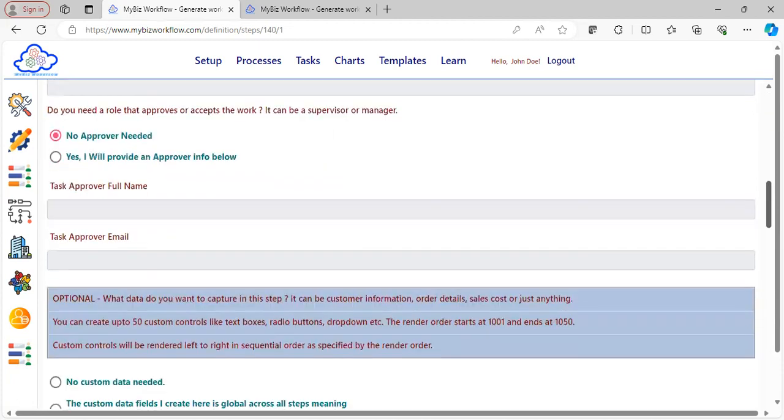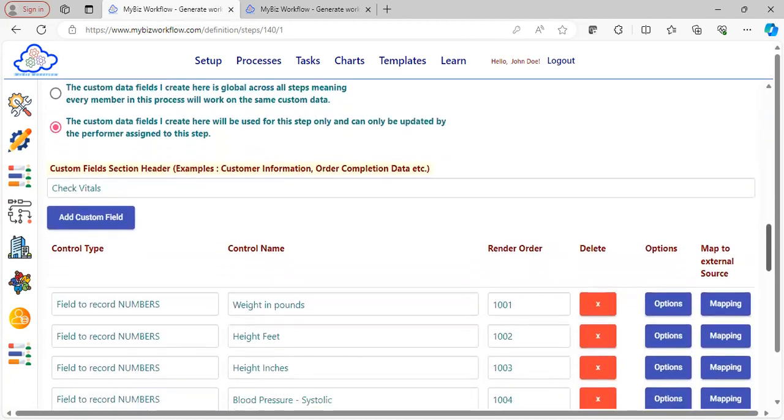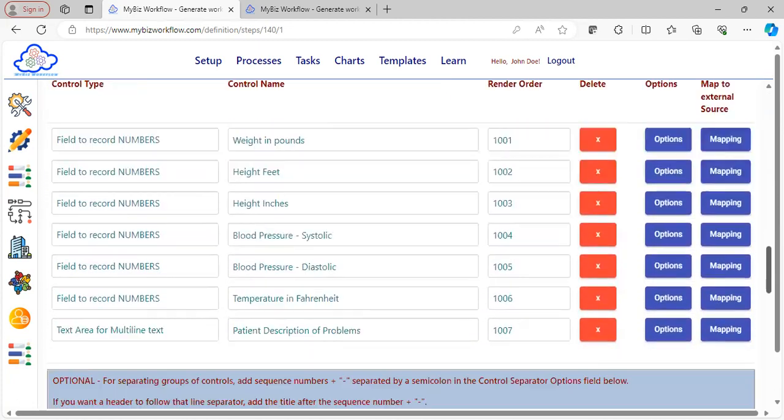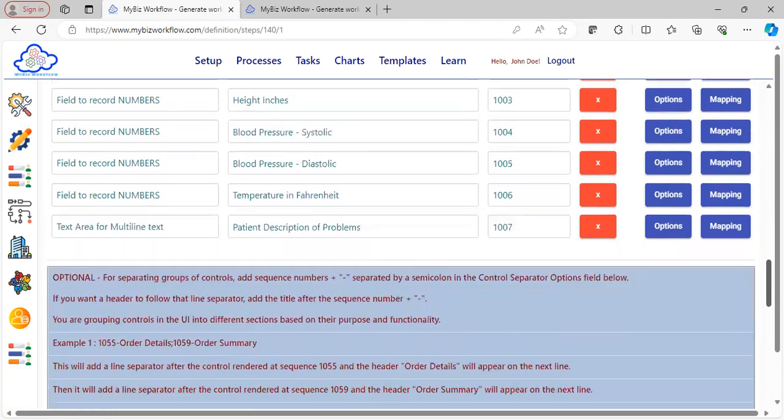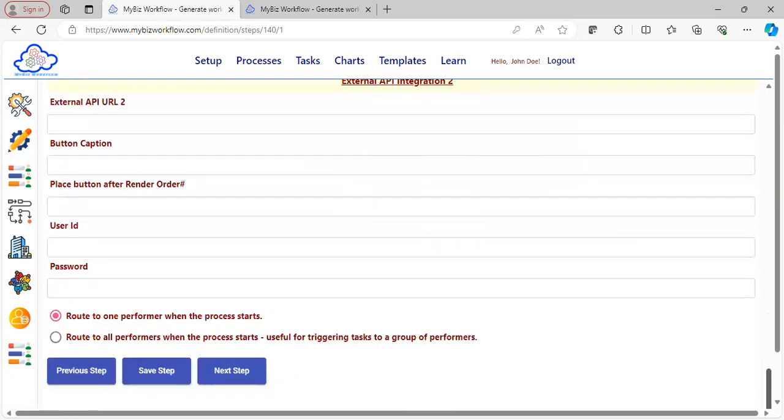We want it very simple. Don't add any fields as well. We'll come to this eventually later on. But it's all very easy anyway, even if you have to add some fields, it's not complicated at all. And route to one performer, save the step and go to next. So just do this.